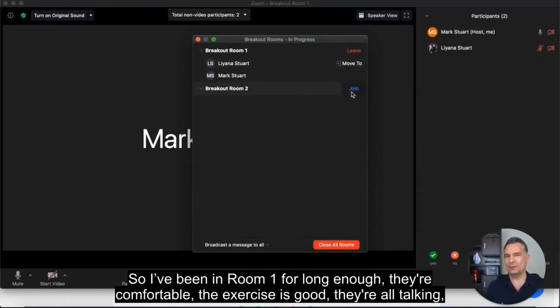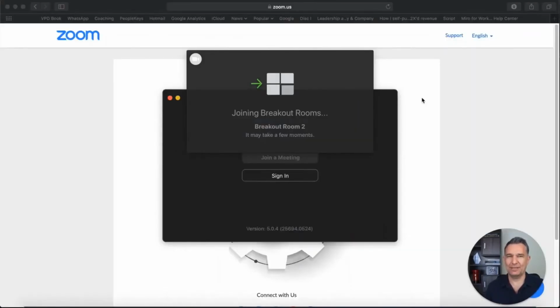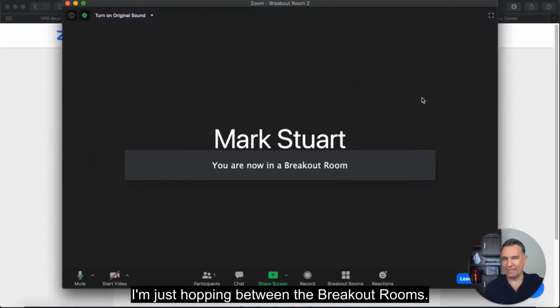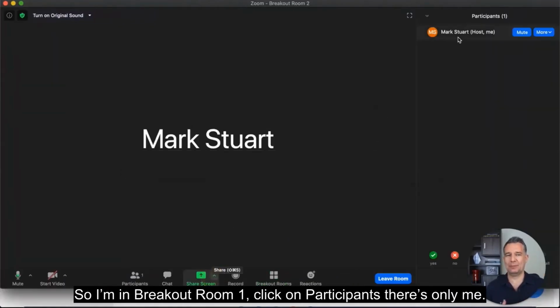So I've been in room 1 for long enough. They're comfortable, the exercise is good, they're all talking. I hit this join button and I just join. So I'm still not back in the main room. The main room is still there. I'm just hopping between the breakout rooms. I'm in breakout room 1. Click on participants, there's only me.